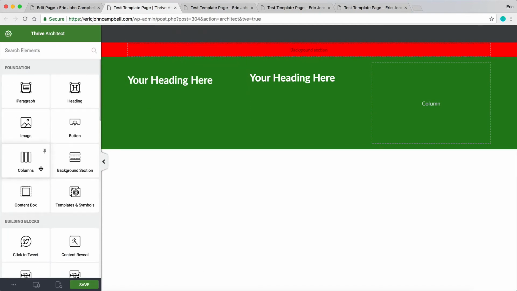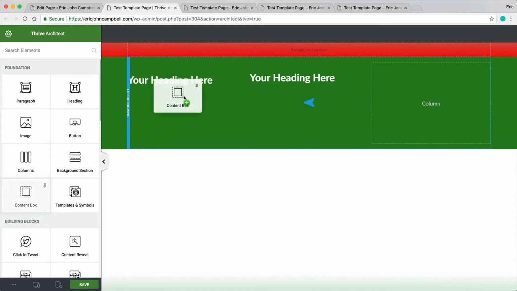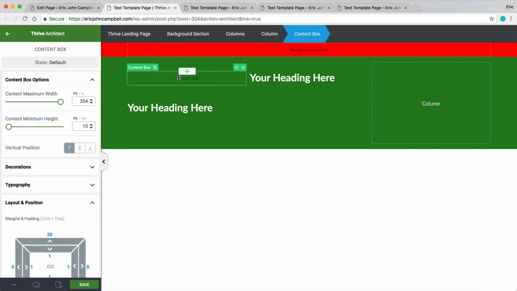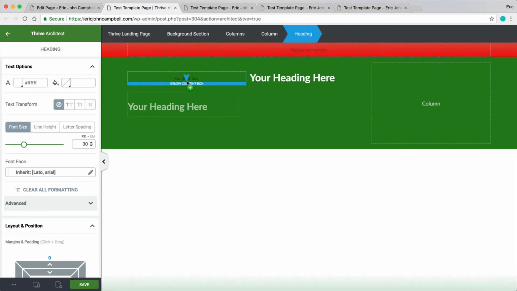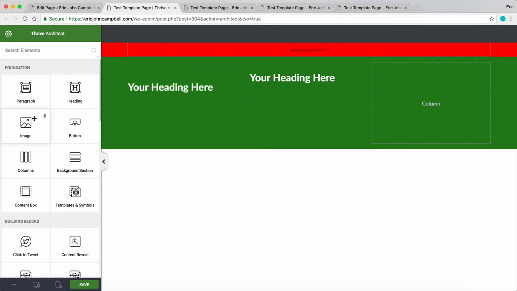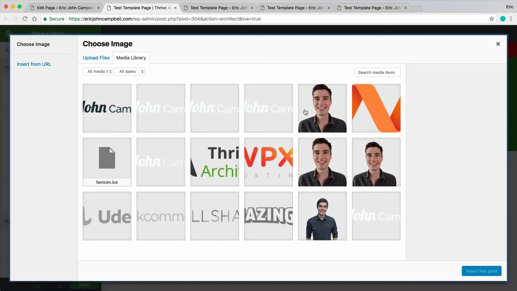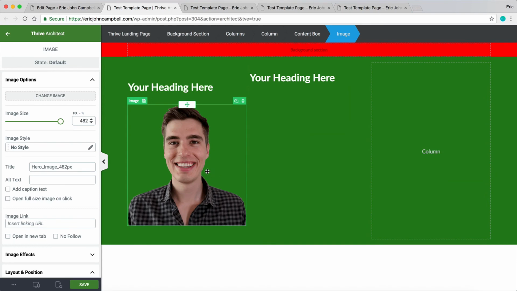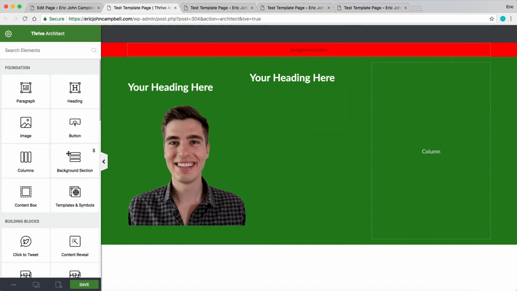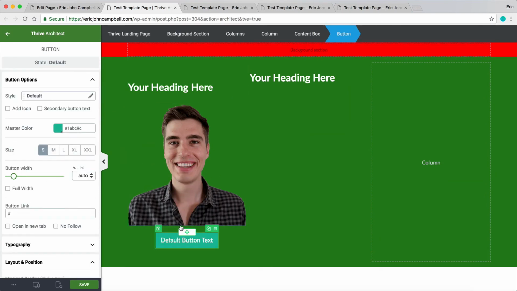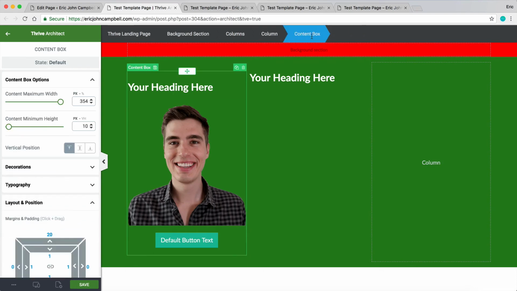And a few other things I want to show you are the content boxes. So let's say you have a box here where you put it above the heading, but you want the heading inside this box. It's kind of like a mini background section. That's the way I like to think about it. So now below this heading, I'm going to add an image. And then below this image, I'm going to add a button. So now all of this lives inside of our content box.